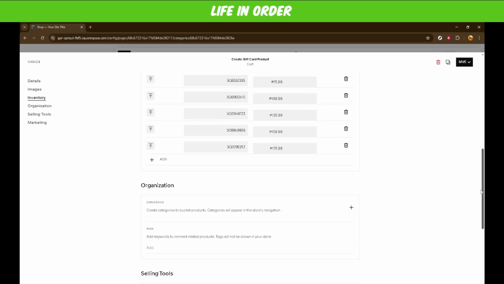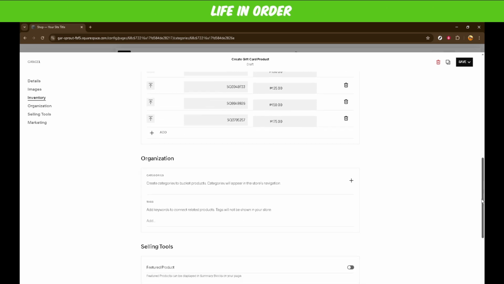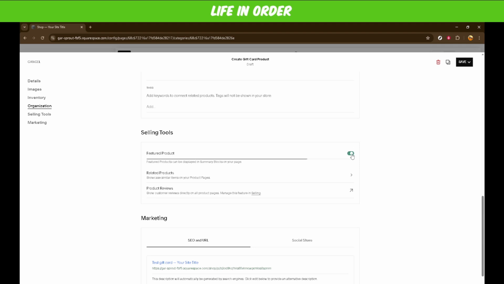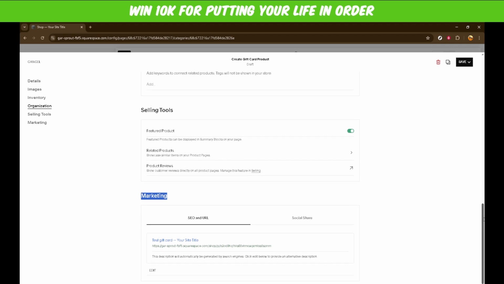As you finish with inventory, it's essential to choose your selling tools. These tools help manage how you sell the gift cards. Think about payment methods and transaction processes. Picking the right selling tools will streamline your customers' buying experience.